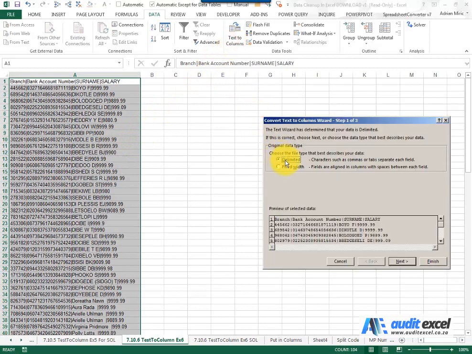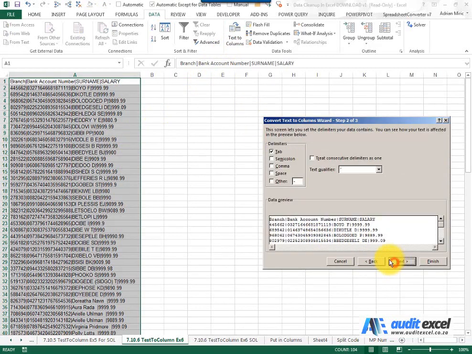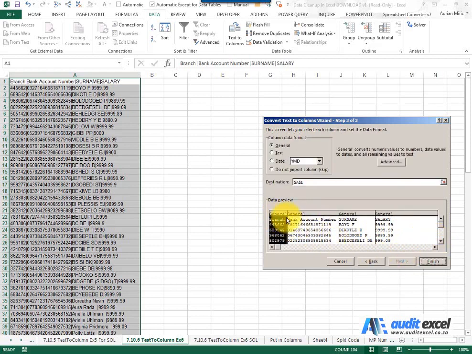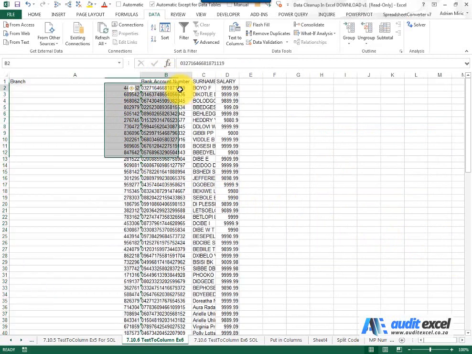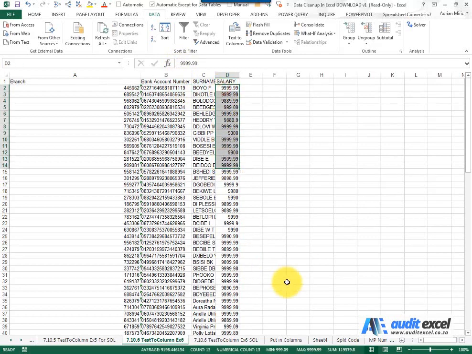Text to columns. It's going to be delimited. That's fine. It looks like we can use this straight up line. That looks all fine. When we go next, the branch we're happy with. For the bank number, I'm just going to tell it that these are text. I don't want it to get rid of the 0, and I don't want it to round the number off. All of these are fine. So when I say finish, you'll see that comes through. You'll see the bank number is the full number, including the 0. The salary has come through as a number, so you can add it up.